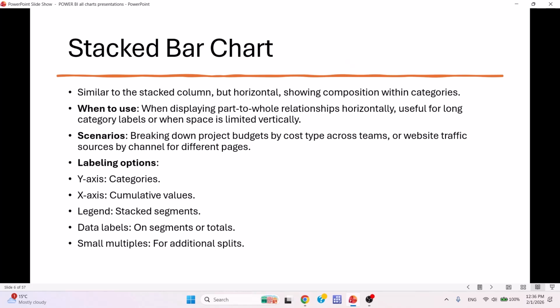Next chart is a stacked bar chart. So stacked bar chart is similar to stacked column chart, but it is horizontal, showing composition with categories. So the next thing is when to use this chart.